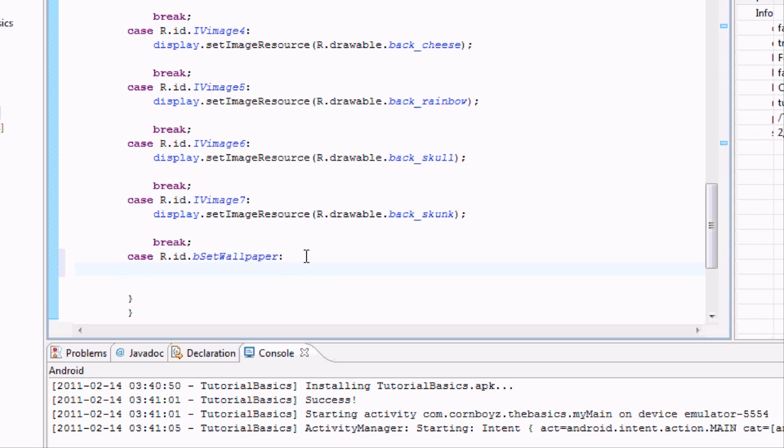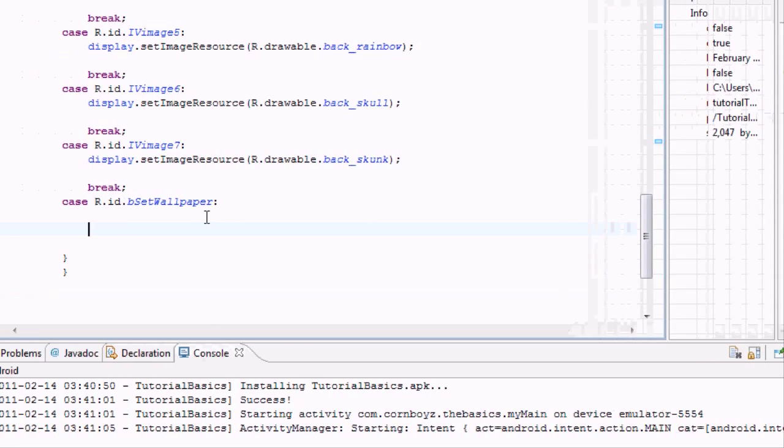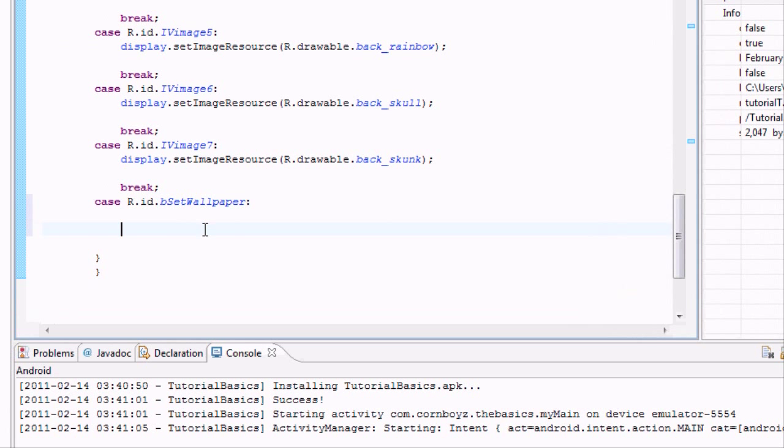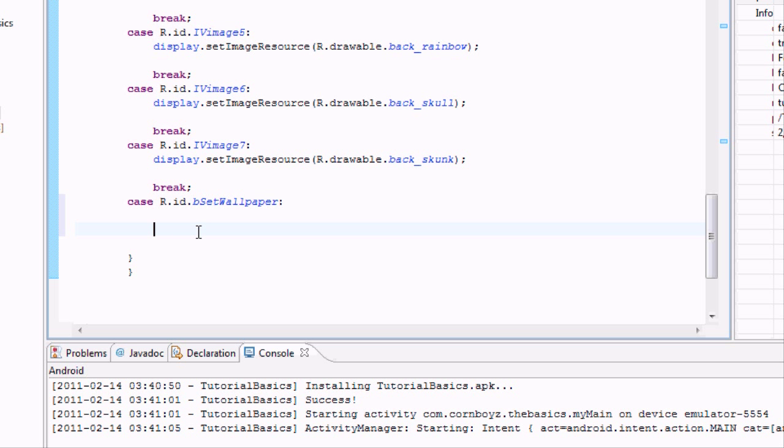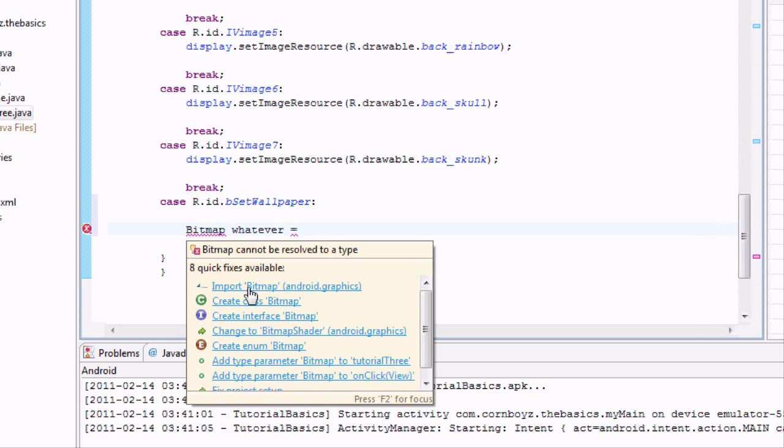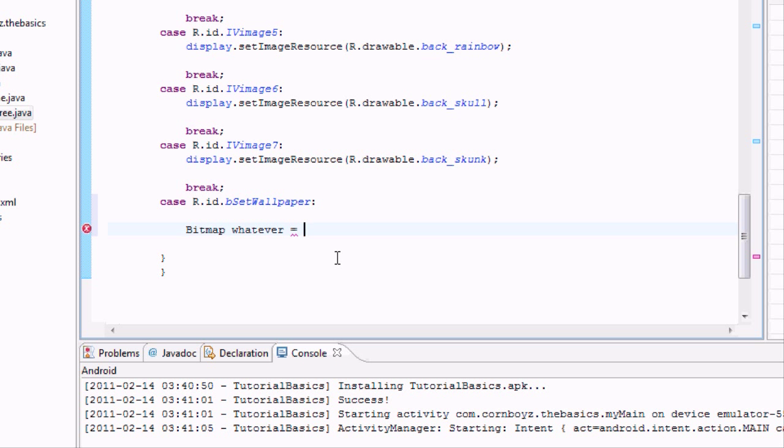Well, this is where it gets a little tricky. Like I said, to set the wallpaper on the phone, it needs a bitmap. We don't have bitmaps. Just remember these are integers, right? Or an int. So we need to convert that int into a bitmap. So first we're going to set up a bitmap variable, and we're just going to call it whatever. That works. And we got to import the bitmap.